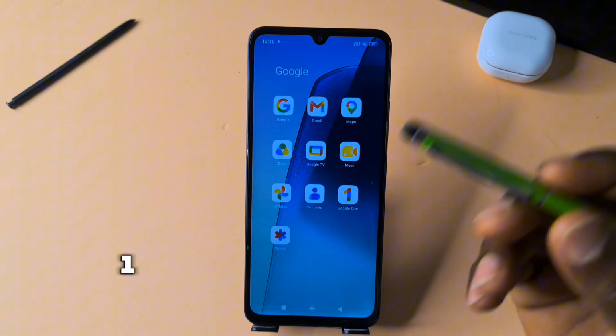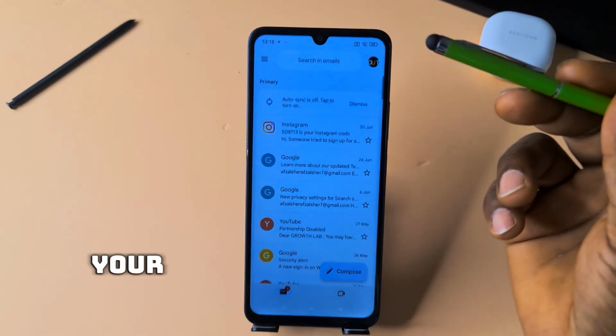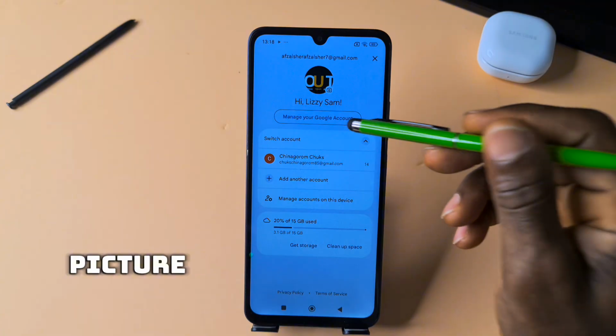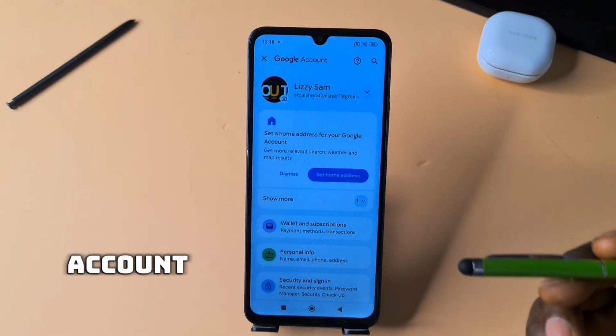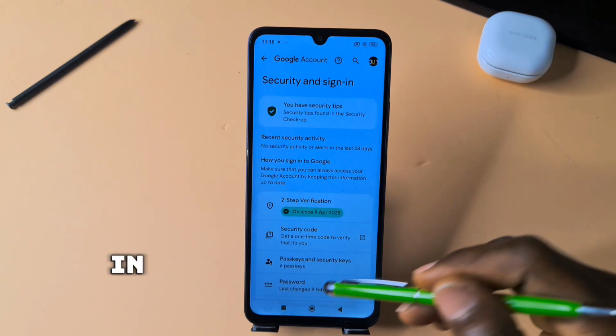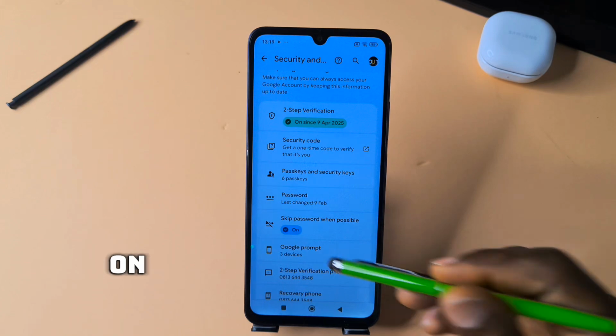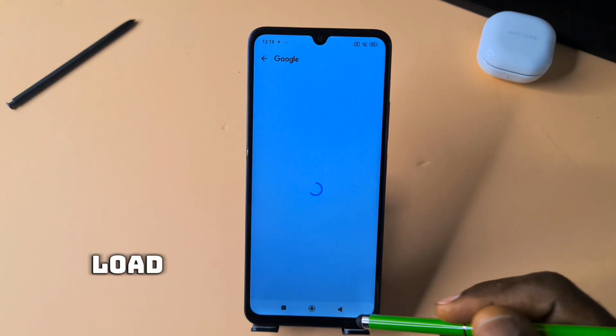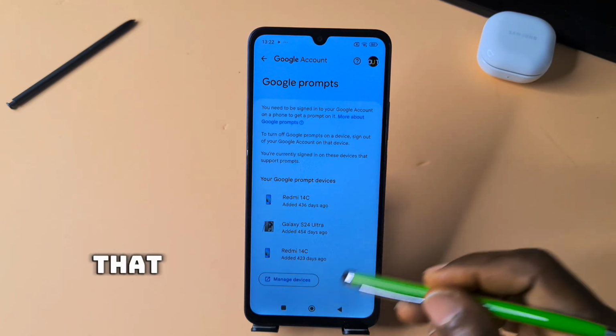Step 1. Check logged in devices. Open your Gmail, click on your profile picture, click on Manage My Google Account, click on Security and Sign In. Scroll down a bit, click on Google Prompt, allow it to load. So at this point, you will see how many phones are logged into your Google account.